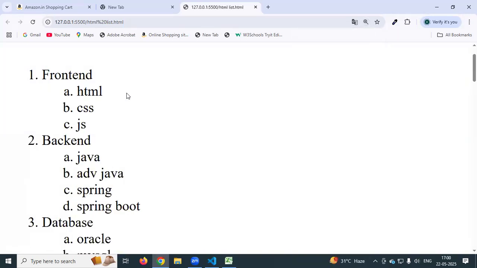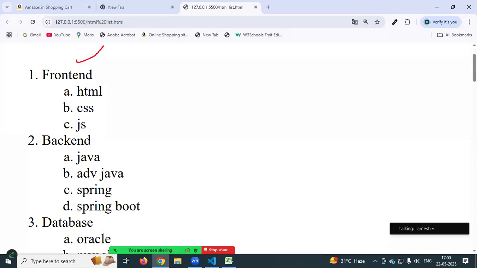What is the purpose of the ordered list? We present the information on the web page at different levels. It is level 1. It is level 2.